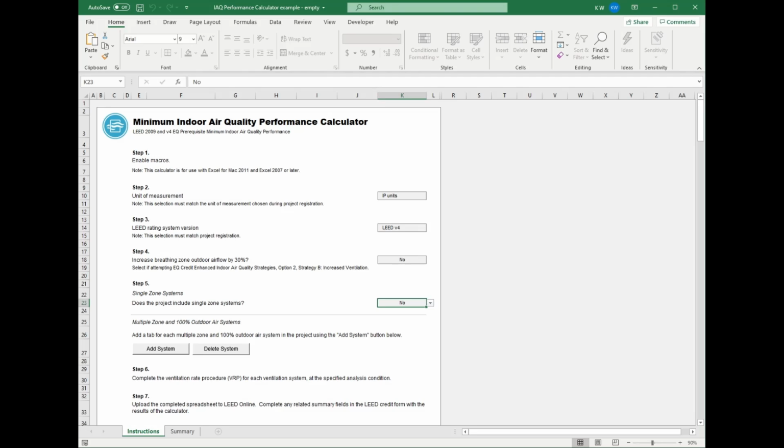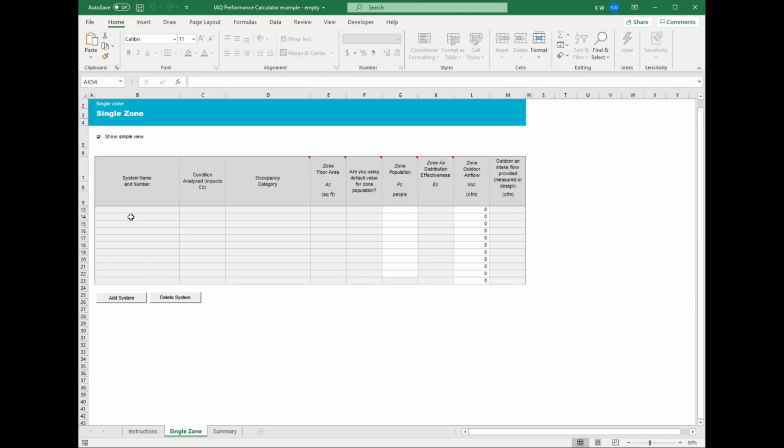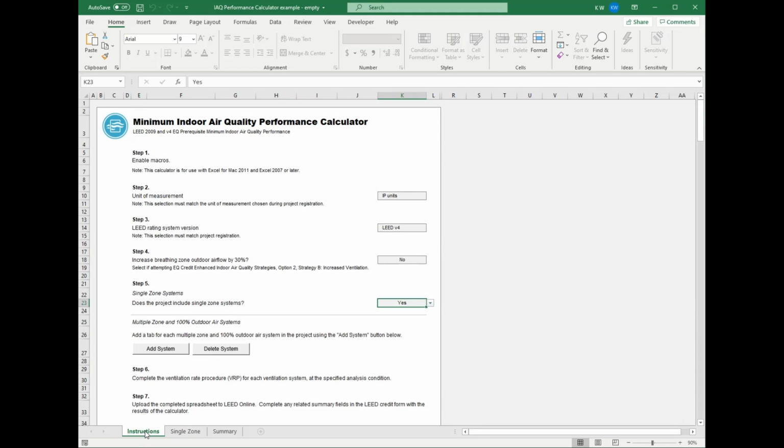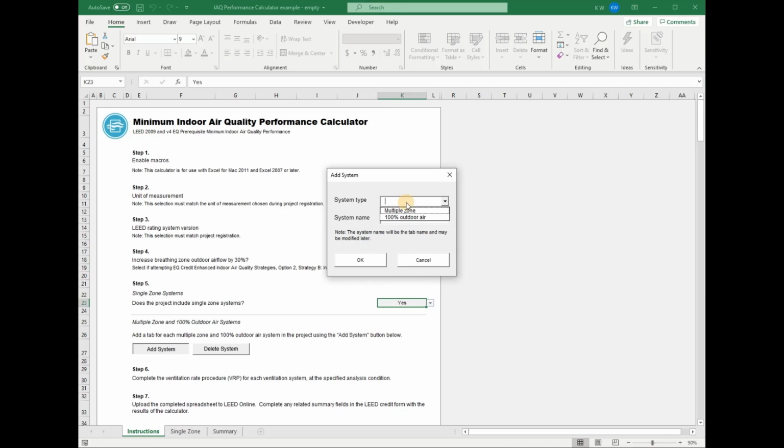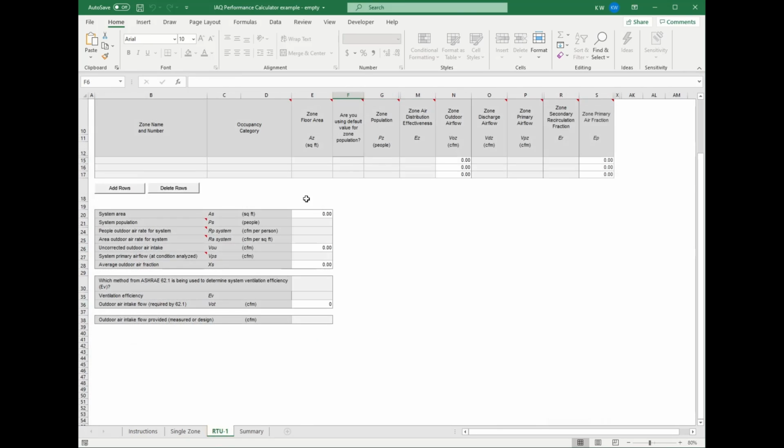In the calculator, all single zone systems are listed on one tab. This is done by selecting yes in step 5 of the instructions. You'll see a new tab pops up. You can add systems as needed. Multiple zone and 100% outdoor air systems are added by clicking the Add System button under step 5. And you'll want to just select the type, give it a name, and you'll find the system shows up as a new tab.